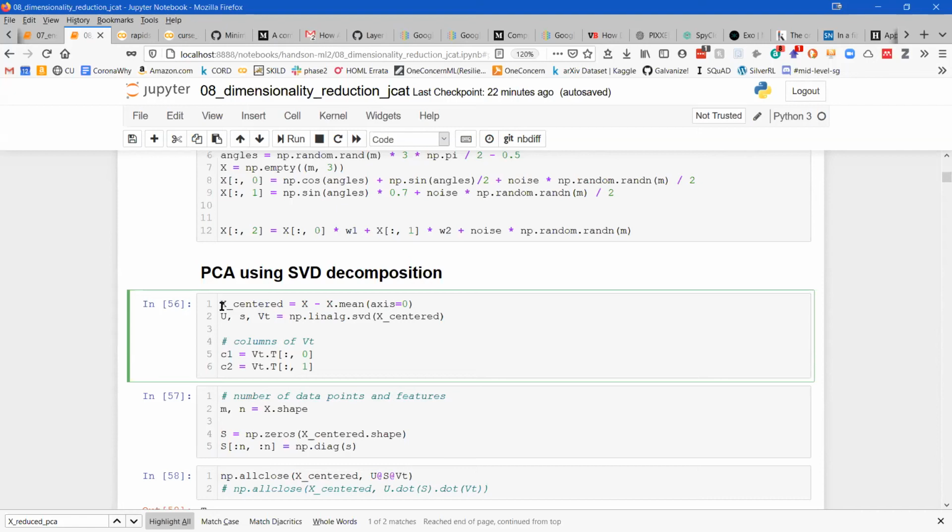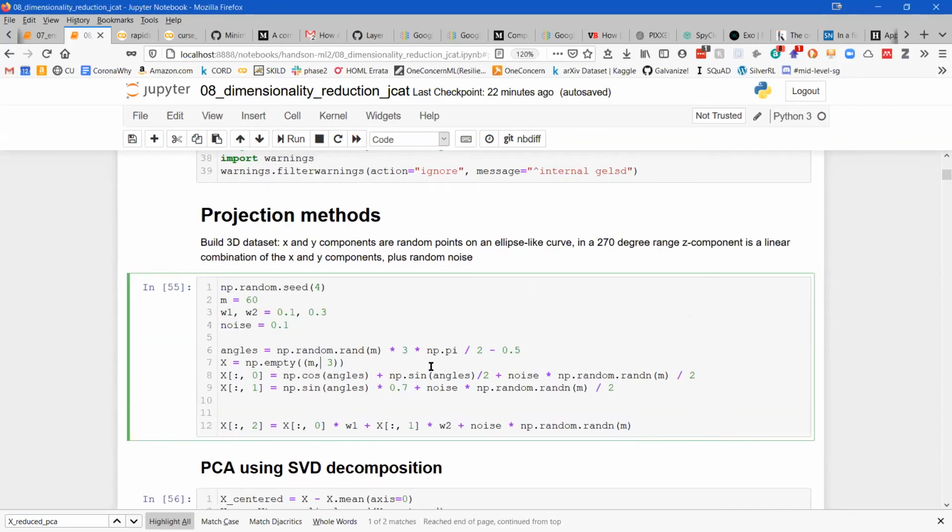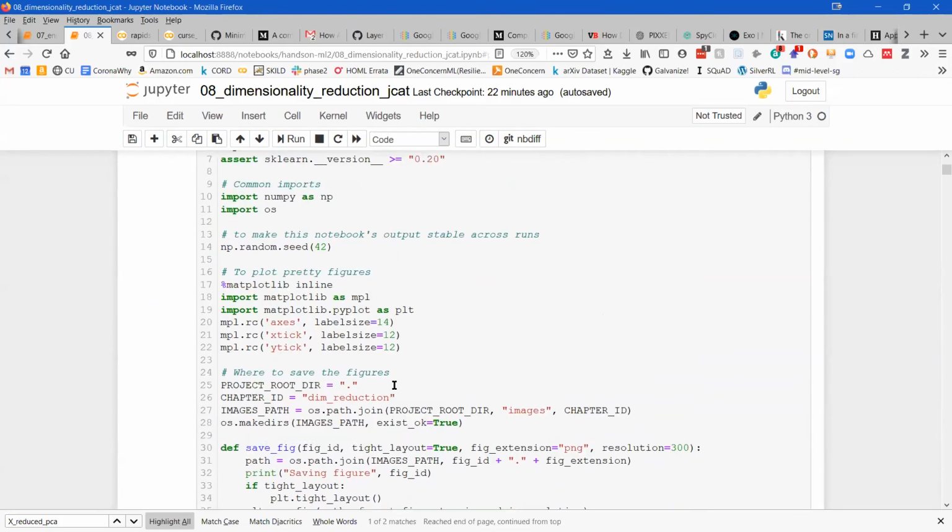So the first thing to know is that whenever you do SVD on a matrix, or PCA, which is almost equivalent to SVD, you have to center the matrix, that is, subtract the mean. So that's the first step. He built a whole bunch of data. He simulated a whole bunch of data.